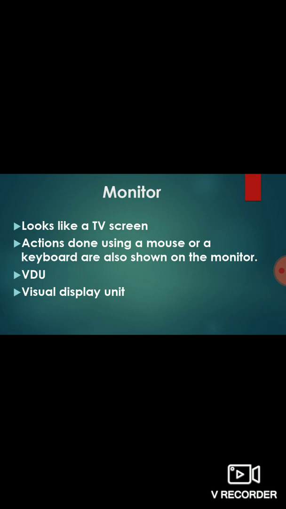And monitor is also known as VDU. VDU stands for Visual Display Unit. You can also view pictures and cartoons on the monitor.